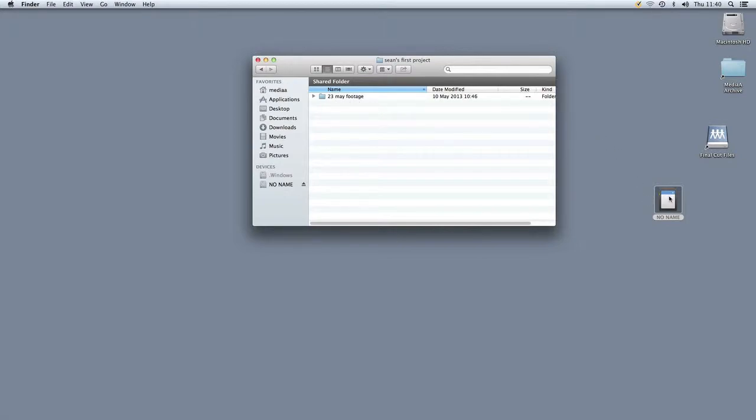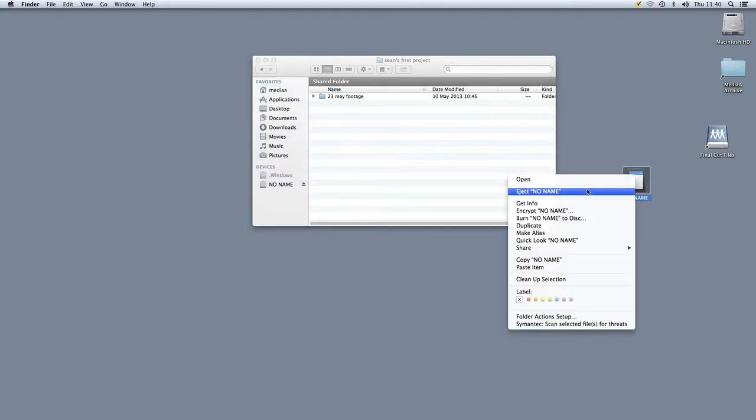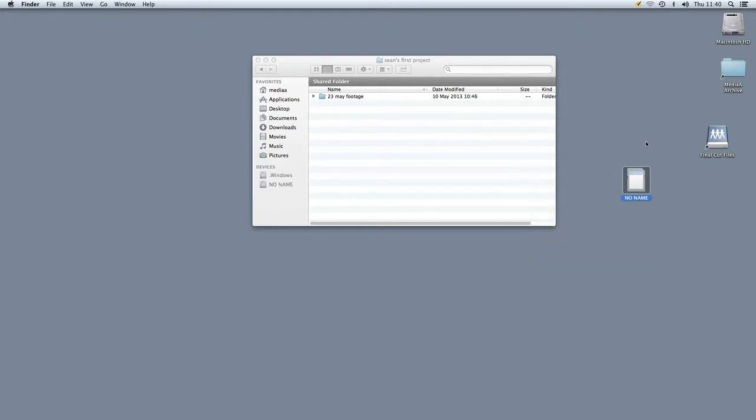Now, I'm going to remove the SD card, so I don't need it anymore. Eject, and that will come out. That's really important to do that as well, because you need to know that the footage you are working on is the footage that you have put onto the computer.